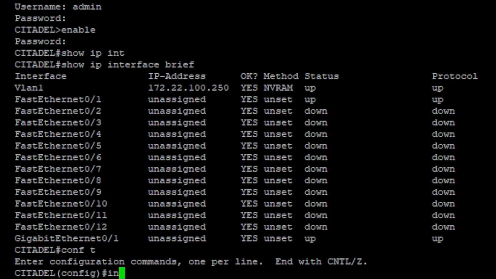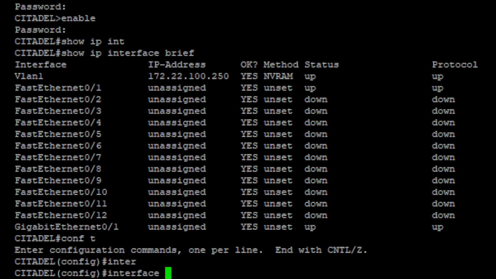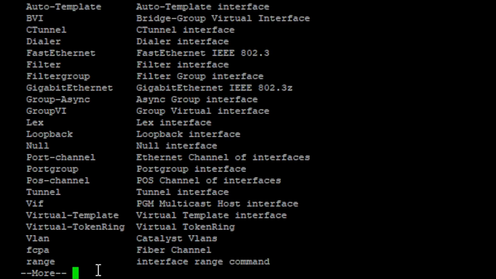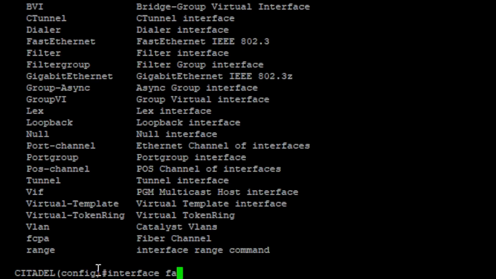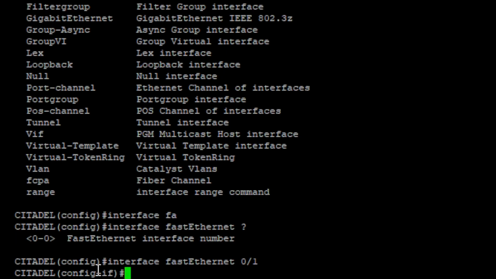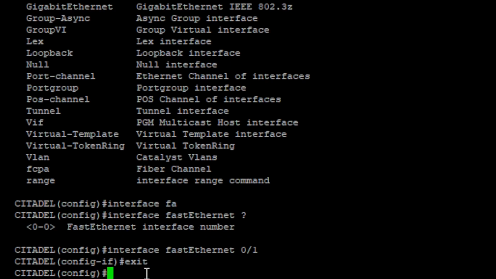Notice how the prompt changes. If I want to change the configuration on an interface, I can move to interface configuration mode with the interface command. If you're ever unsure of available options for a command, type the command followed by a space and then a question mark. This will display a list of all possible interfaces you can configure. Typing int space f0/1 is a shortcut for interface FastEthernet 0/1. Notice the prompt changes to config-if, which lets us know we're now in interface configuration. I can return to global configuration mode with the exit command.